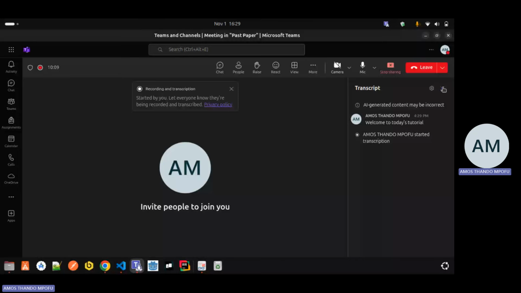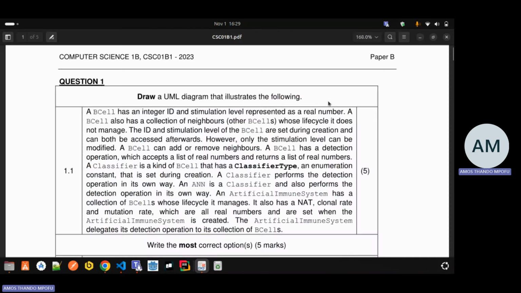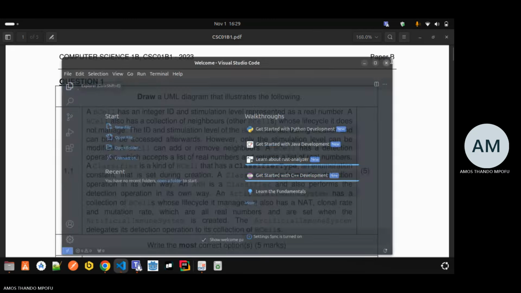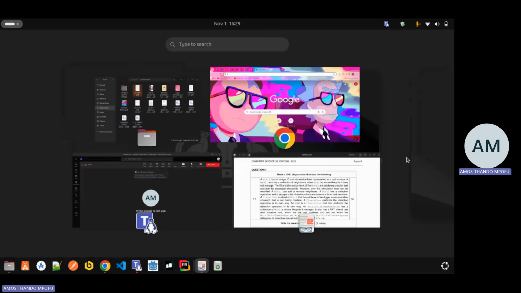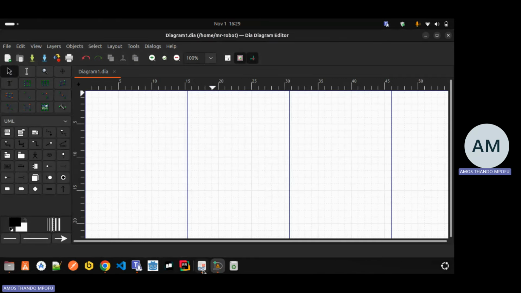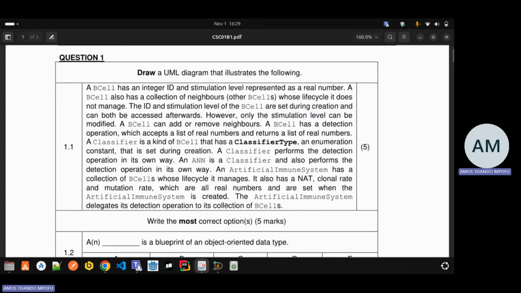Welcome to today's tutorial. I'll be going through the 2023 past paper, which is paper B, right? It's paper B. So let's go through that. So, okay, let me close this. Okay, and then what I'm going to do is open Dear for the UML, since we're going to start with the UML.